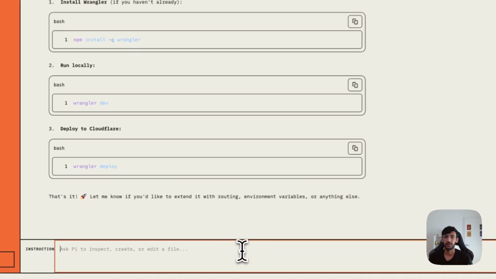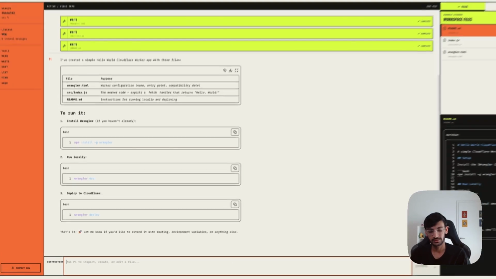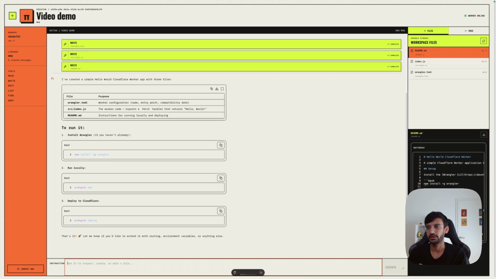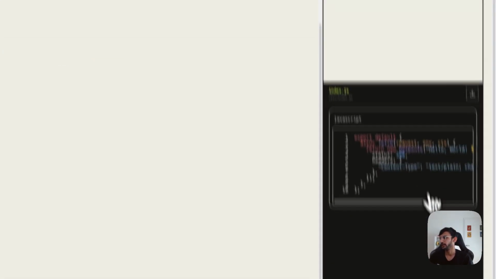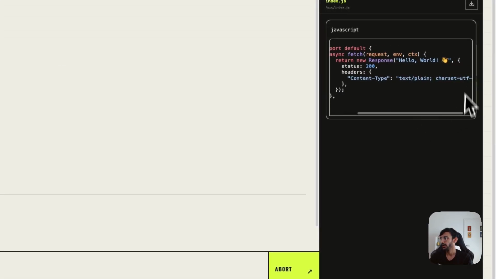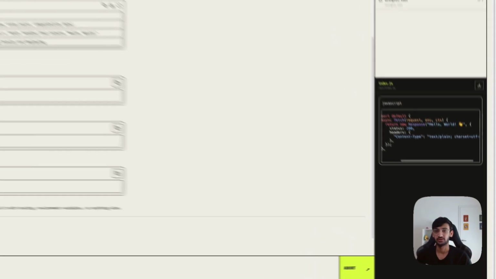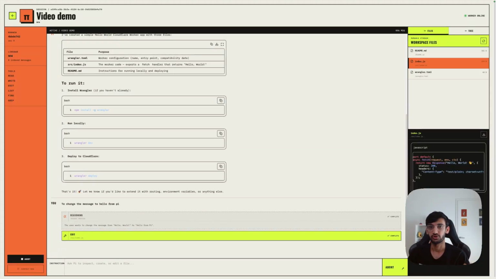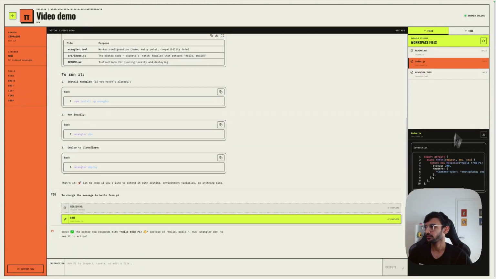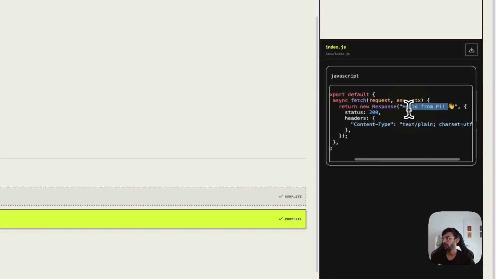Now this is good. Let's just go ahead and try to make a few changes. I'm going to ask it to change the message to hello from Pi. I'm going to send the message. It is going to rewrite the file. So over in index.js where it was hello world, it is going to edit the file and it's going to make it say hello from Pi. And once that is done, we should be able to see the changes reflect again over here. And we have hello from Pi in here.